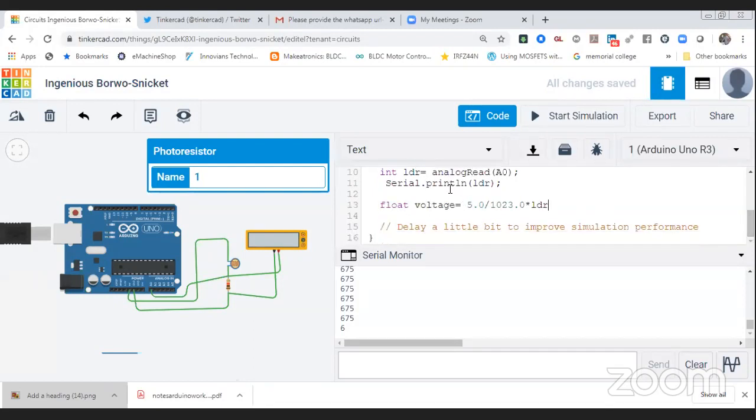Okay, now see, we have converted that value of LDR from 10-bit to 5 volt, 0 to 5 volt, in a variable voltage. So now we have to print this voltage value again in the serial monitor. So over here, what do we have to print?